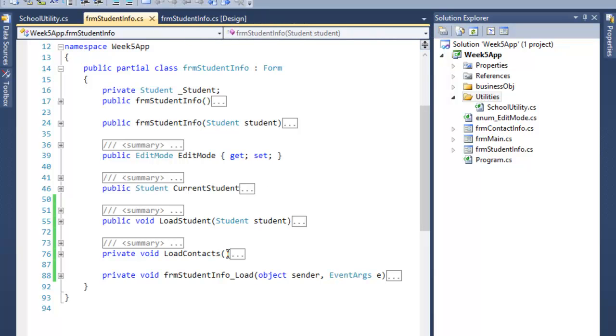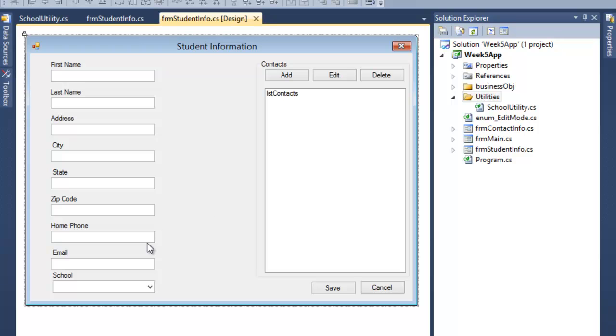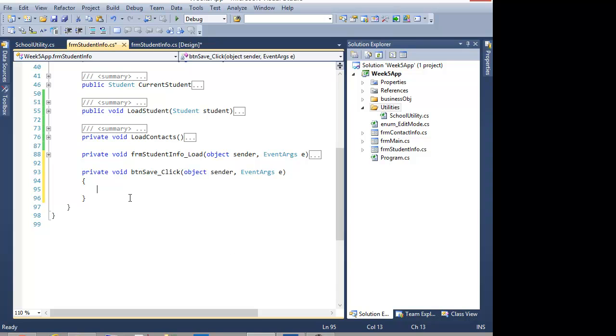All right. So moving forward with it, we need to implement the save button. Double click on save. It gives us our event handler. Inside of save, we basically need to do 3 things. We need to validate fields. We need to collect any changes. We need to return a dialog result.